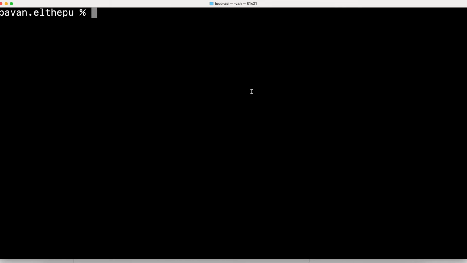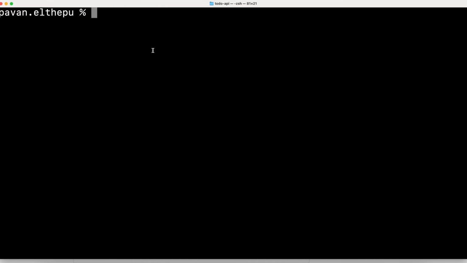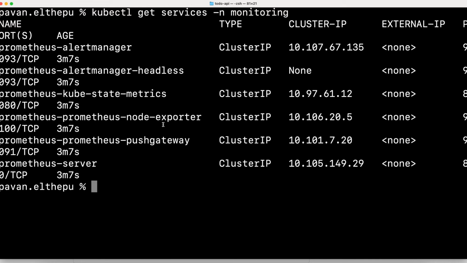We can try listing the pods in the monitoring namespace. kubectl get pods in the namespace monitoring. As you can see, all the Prometheus pods are up and running. Also, we can see the Prometheus services. Instead of pods, let's list down the services. These are the Prometheus services.